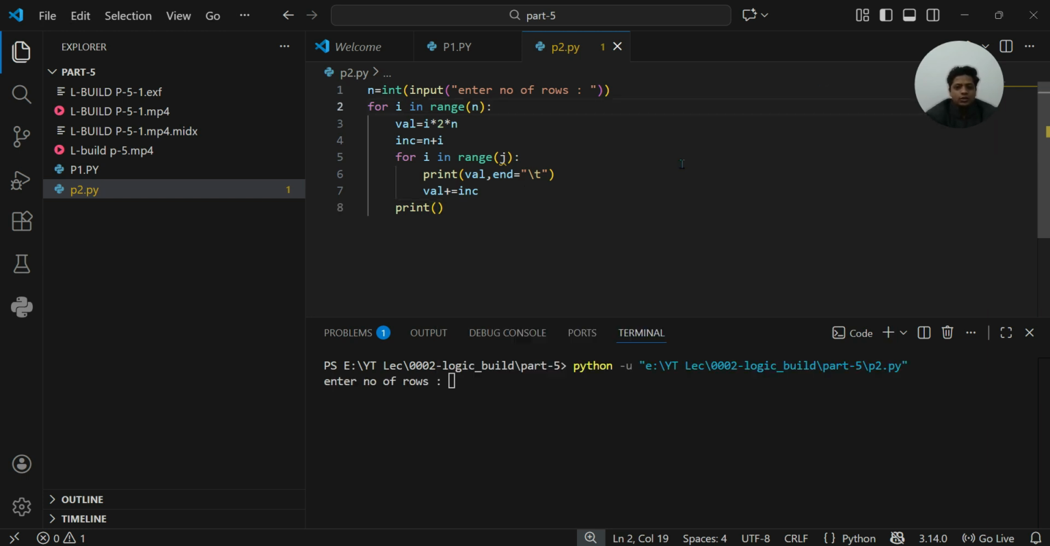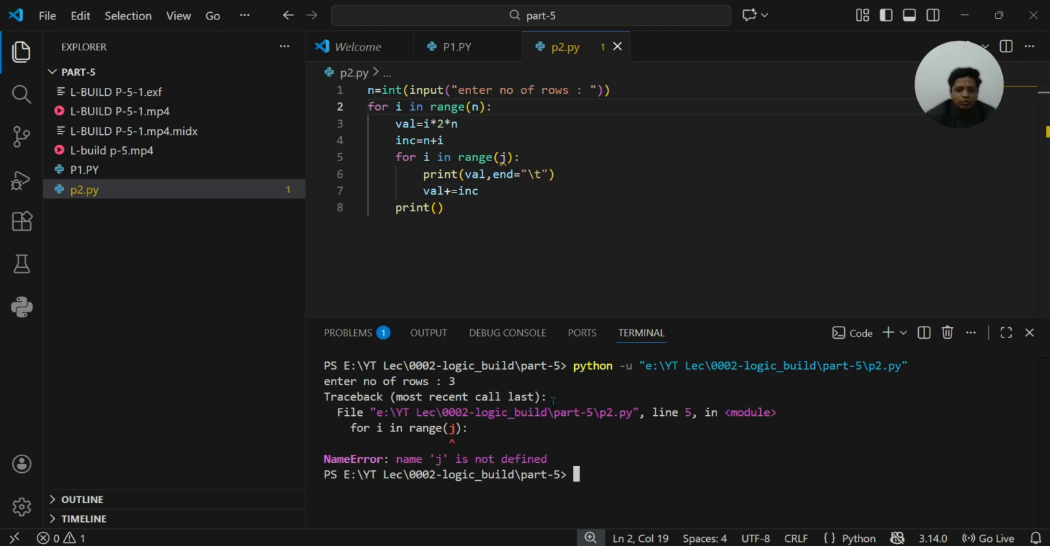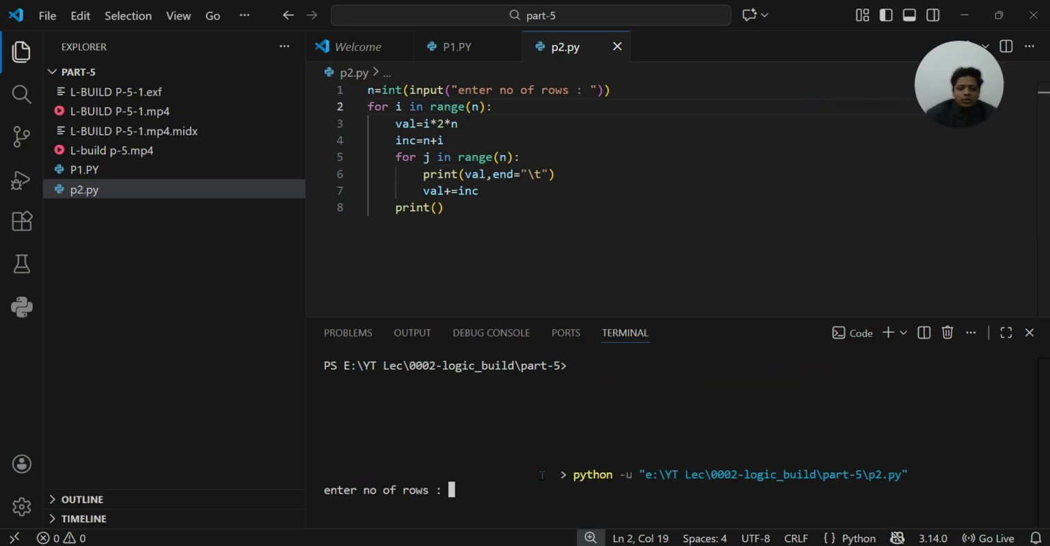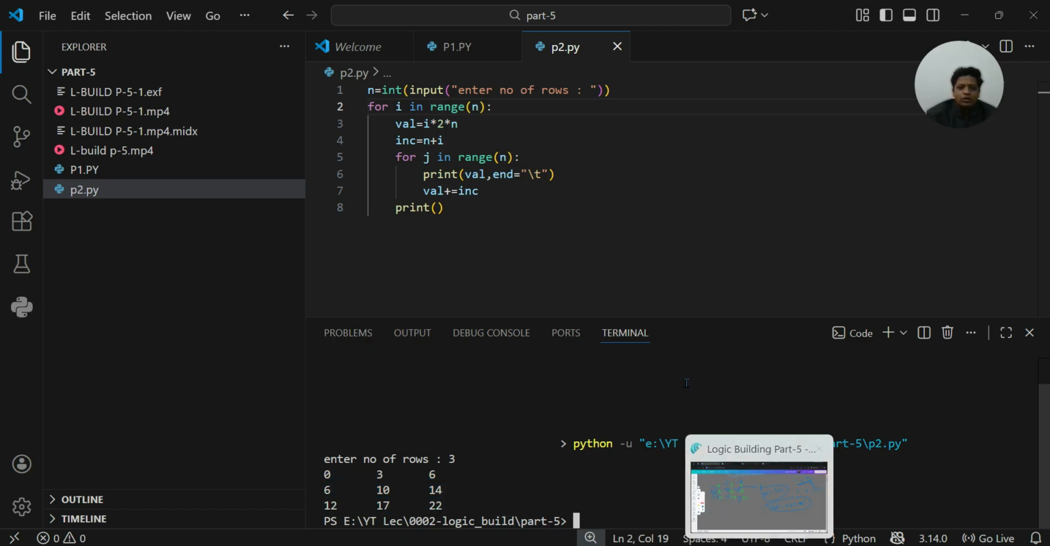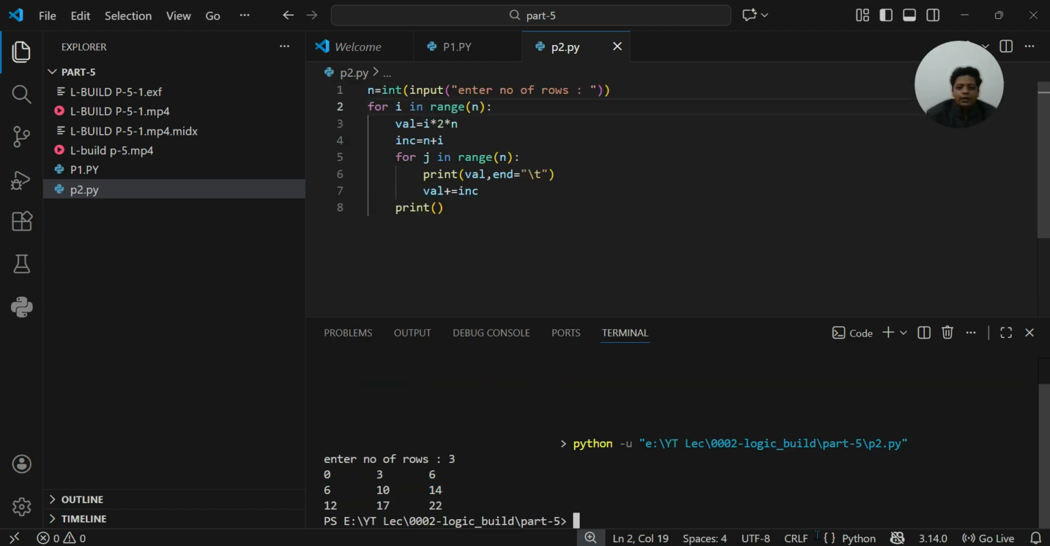Now let's run it and see if we get the correct output or not. Our question was for 3 rows. Something is wrong in this. Over here we have made a mistake: for i in range n, and for j in range, what is the range? For j in range n. This was a little small mistake. Let's run the program once again. The number of rows is 3. See the pattern: 0, 3, 6, 6, 10, 14, 12, 17, 22. We got the correct output for the required pattern.